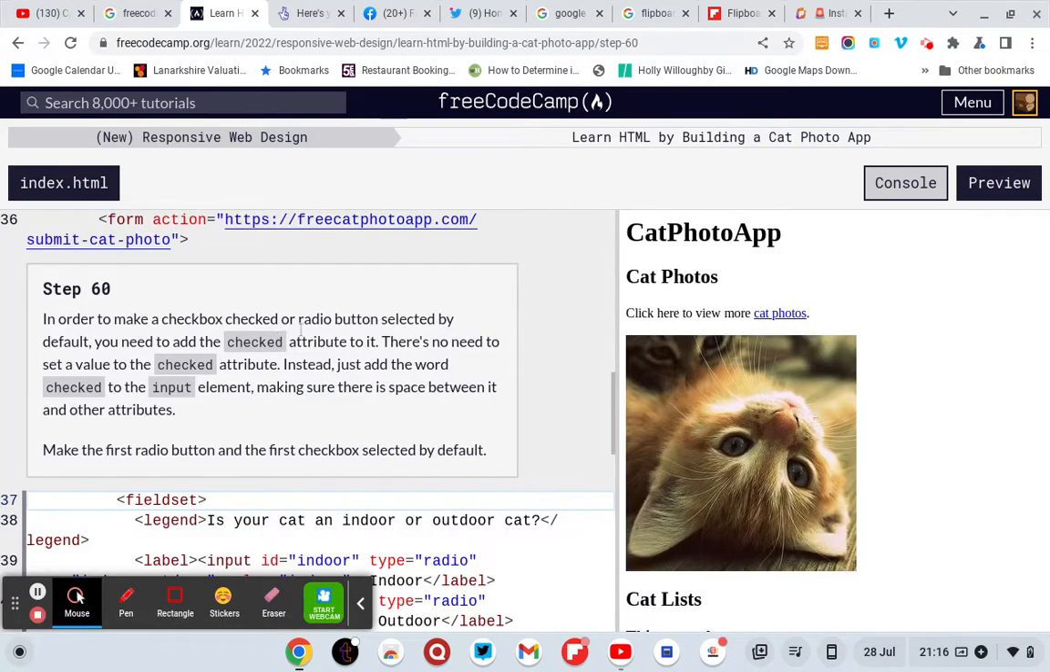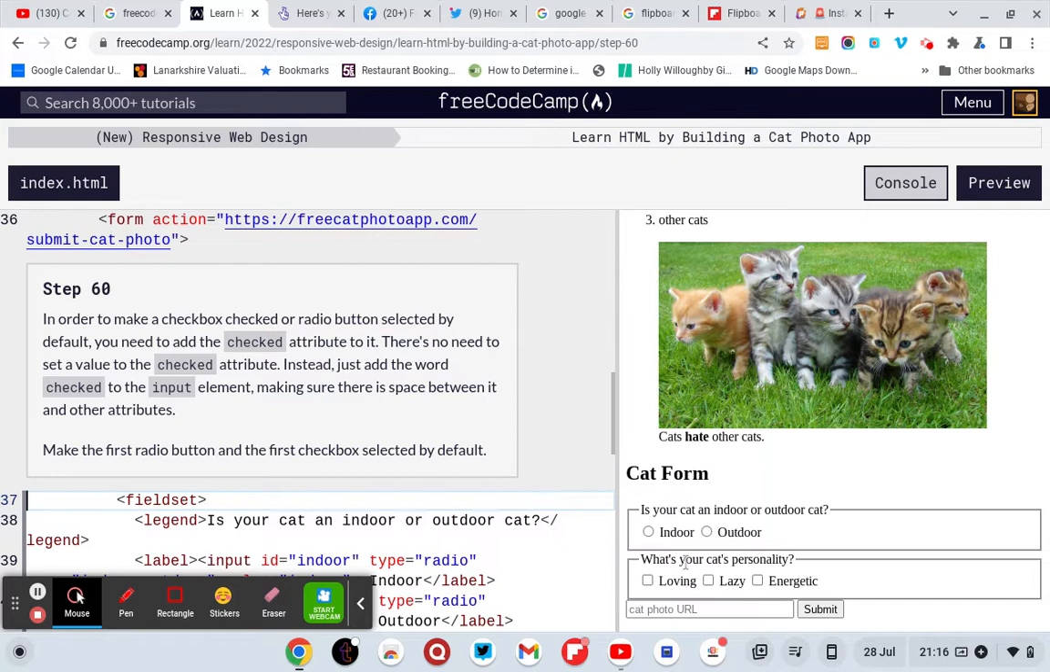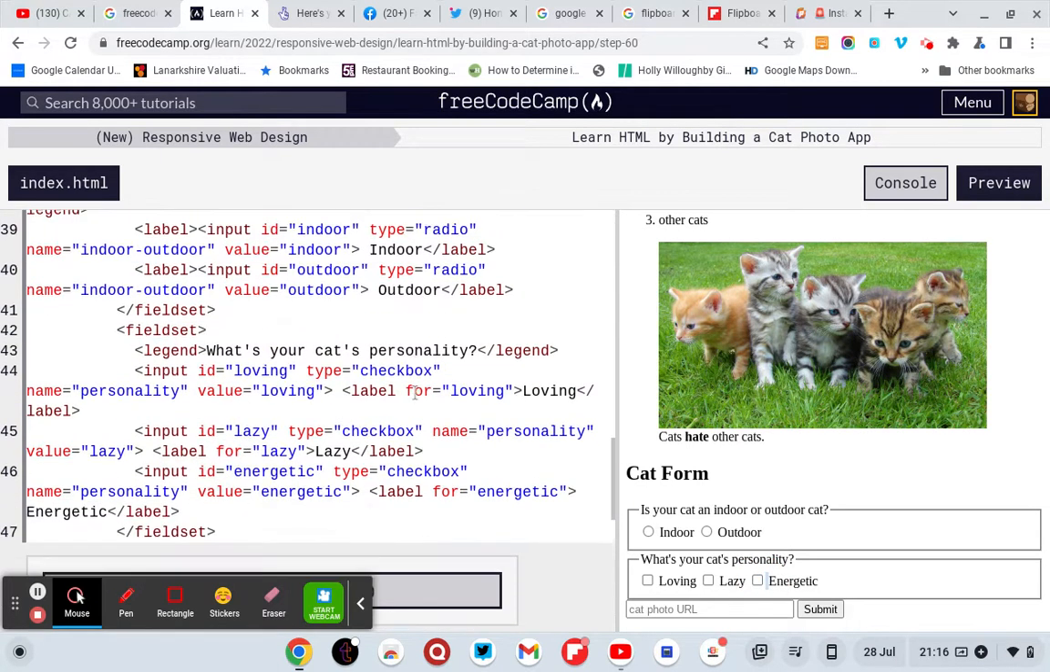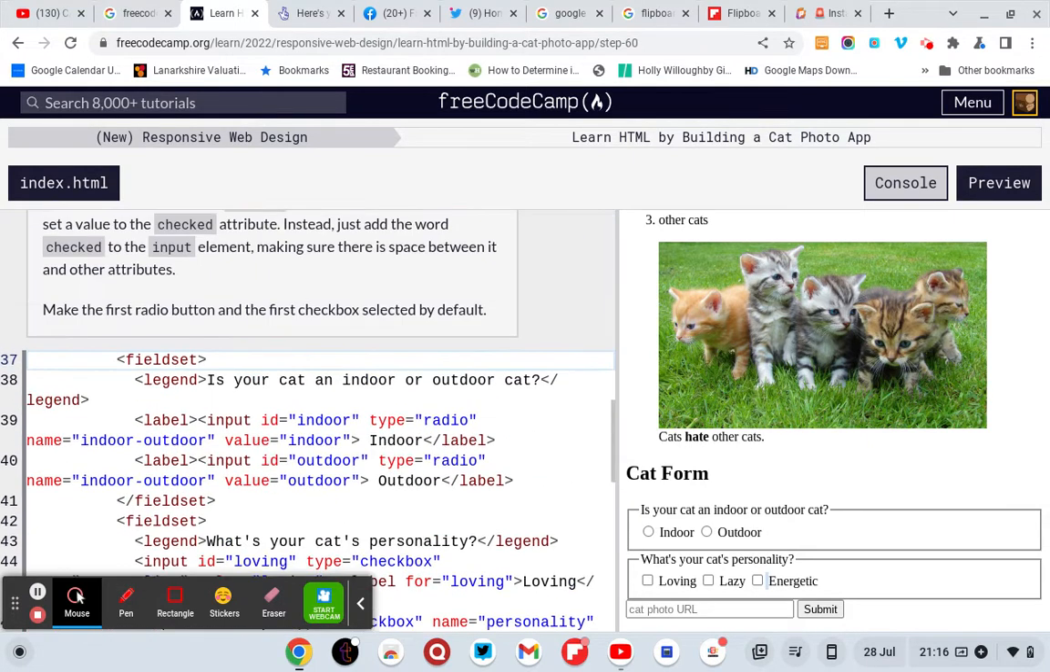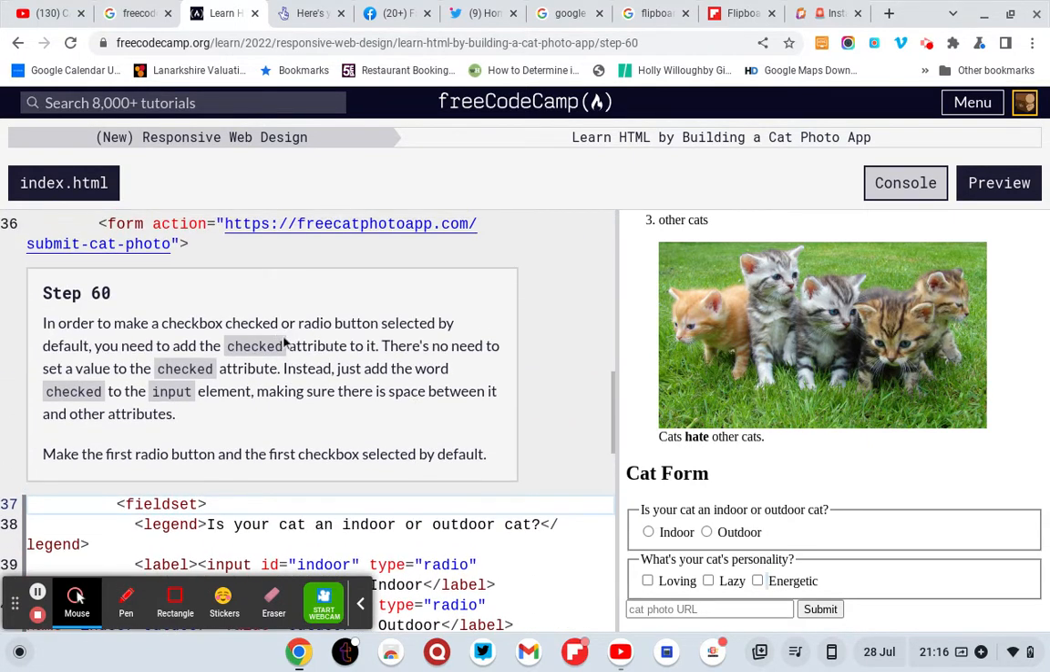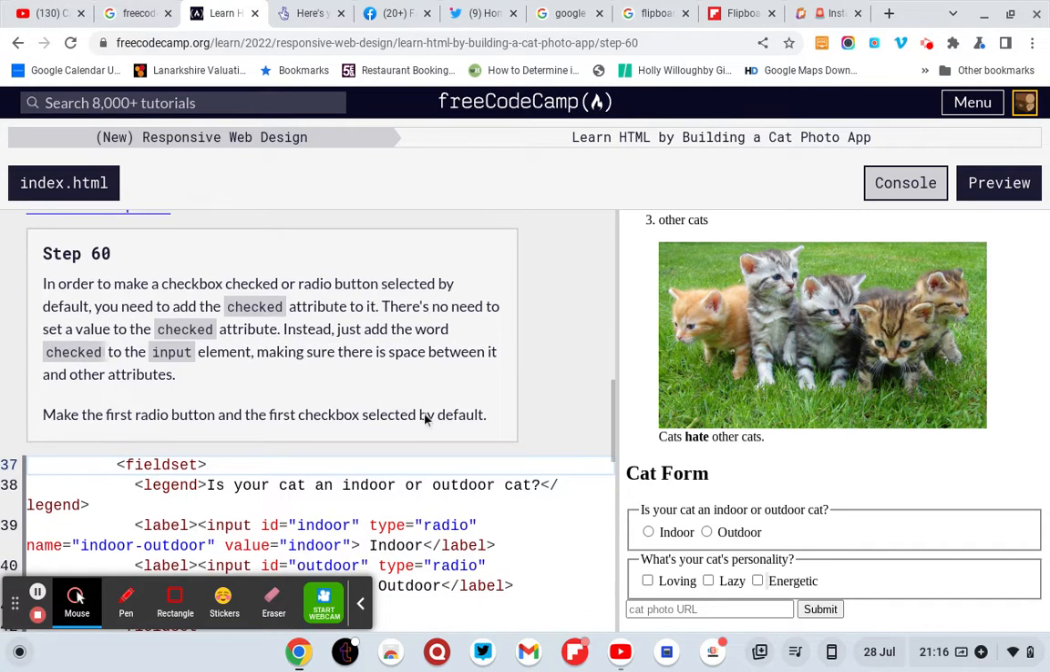So loving, lazy, energetic. So, in order to make the checkbox checked or radio button selected by default, you need to add the checked attribute to it. There's no need to set a value to the checked attribute. Instead, just add the word checked to the input element. Make sure there's a space between the other attributes. Make the first radio button and the first checkbox selected by default.